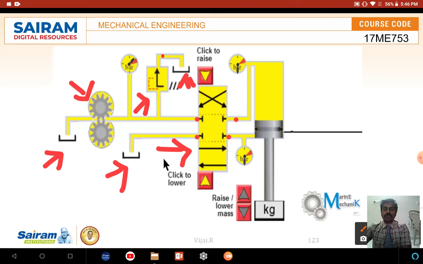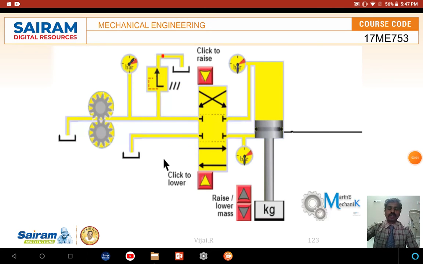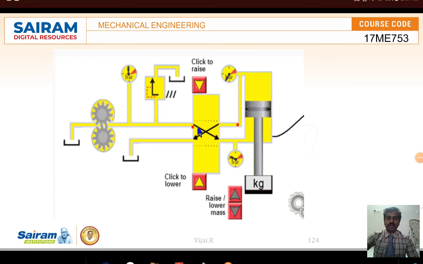So these four ports are there, and it is connected with three positions. This is a 3-position 4-way valve, and this is the reciprocating cylinder, which helps to move the load up and down. Now let me see how it is going to function by showing it in different positions.